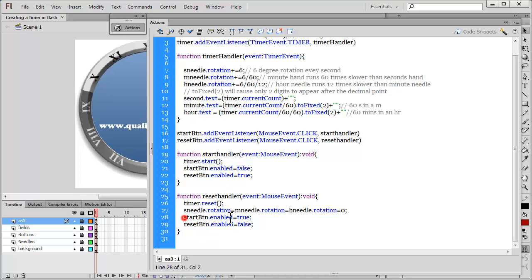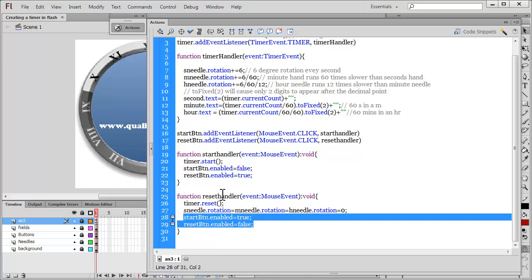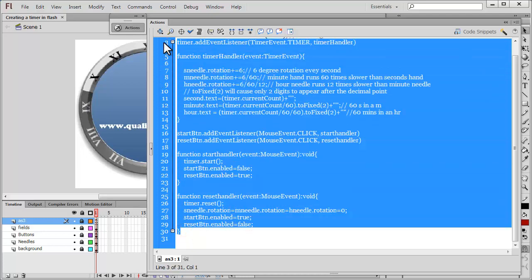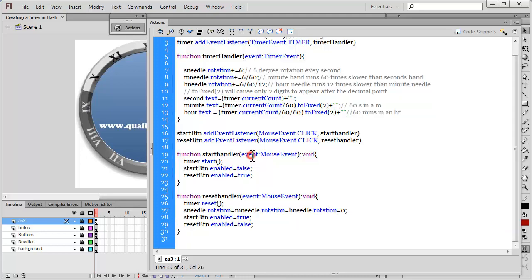The opposite I'm doing out here: when somebody clicks the reset button, the reset handler is fired, and the timer is reset. The current count is brought to 0. The seconds needle, the minutes needle, and the hour needle are set back to 0, the original position. The start button is enabled and the reset button is disabled. So it's just a 30-odd line script. Not too big at all, very simple, people.